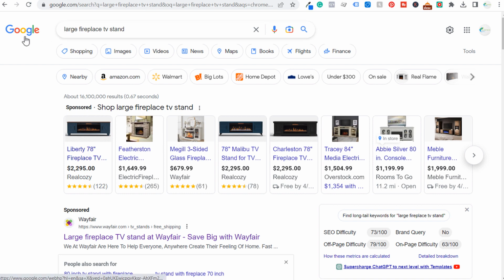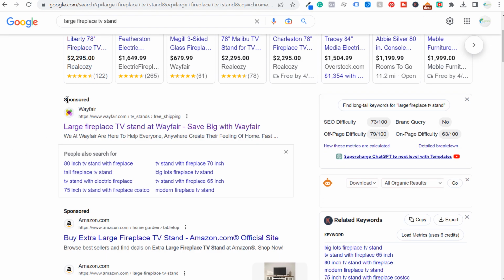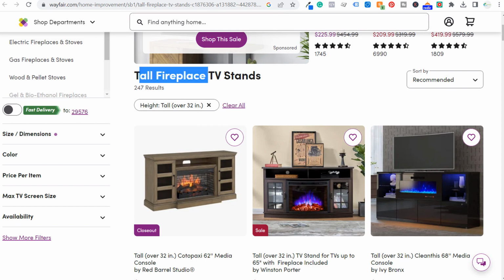Now, Google obviously does a great job for giving people the exact results that they're looking for. So we obviously have our shopping ads up at the top here, but as we scroll down, sponsored, Wayfair, large fireplace TV stand, Amazon, buy extra large fireplace TV stand. So I open up the Wayfair landing page, and if we open it, there are tall fireplace TV stands. So height, tall, over 32 inches. So this is a really good landing page, and this is a great user experience.